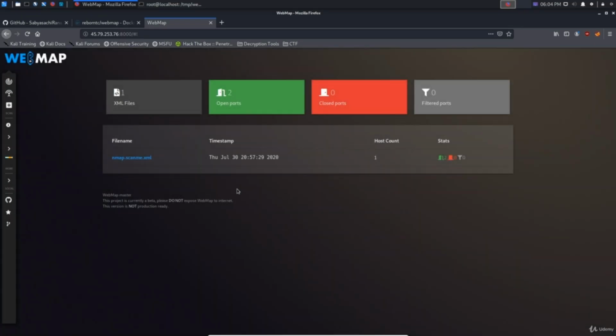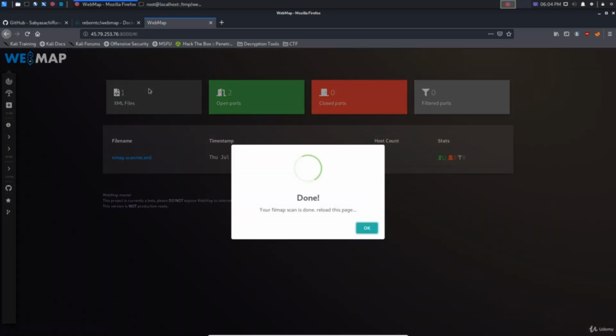And once the scan is complete, it's going to tell us that the scan is complete, and it should be displayed on our dashboard with its appropriate file name and when the scan was actually executed. So it gives us the file name, the timestamp, the amount of hosts if there are more than one, and the ports that are open, etc. You get the idea. So again, we can just reload this, and based on the type of scan you run, it will take a few seconds.